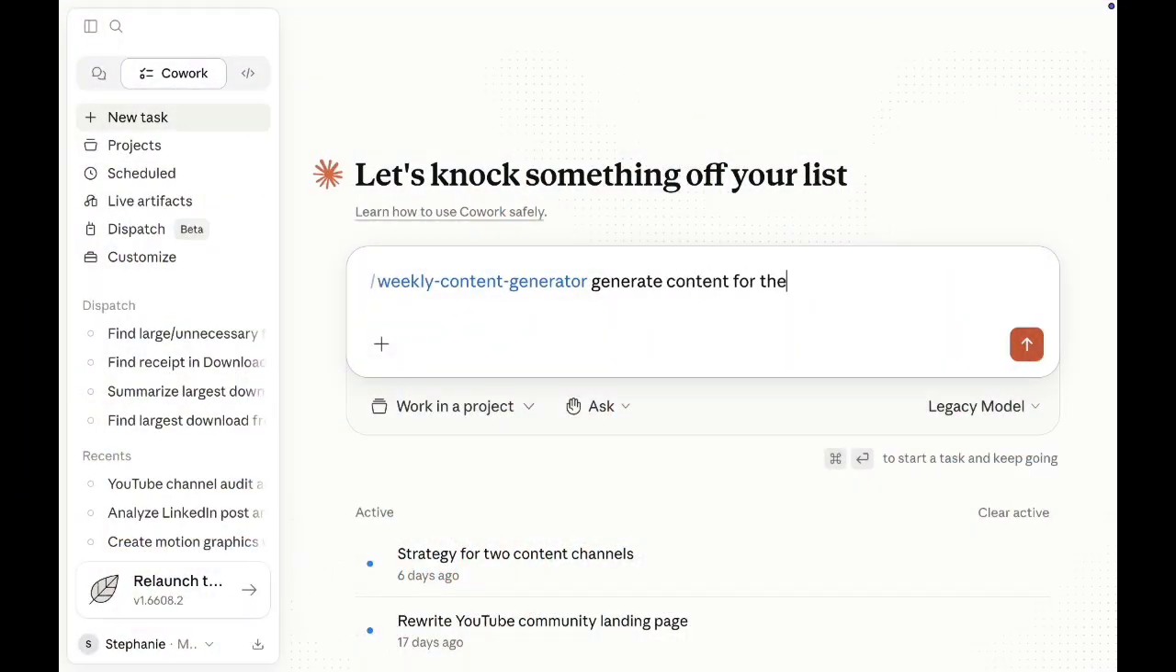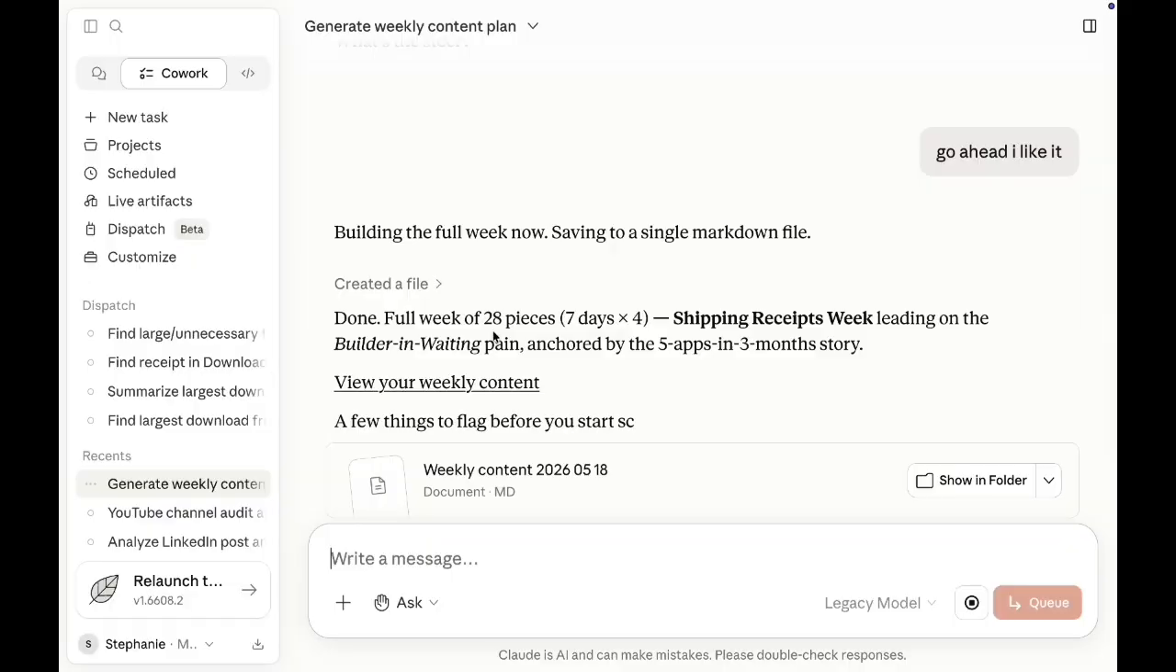Here's the exact workflow I use in Claude to automate 90% of my content creation on social media. Let's get right into it.